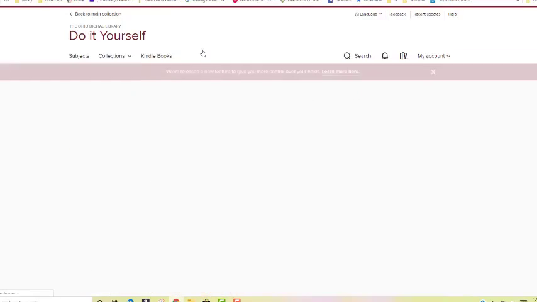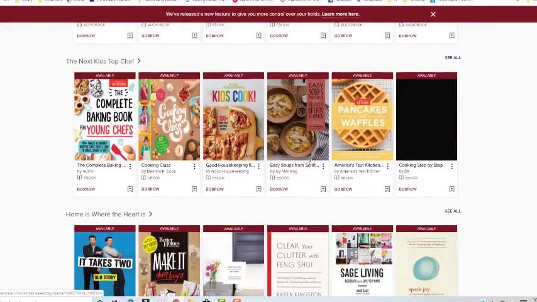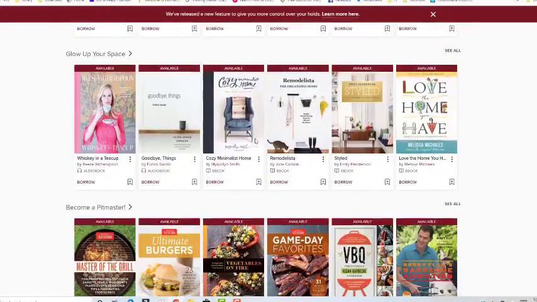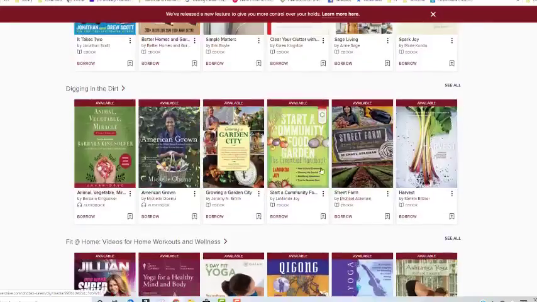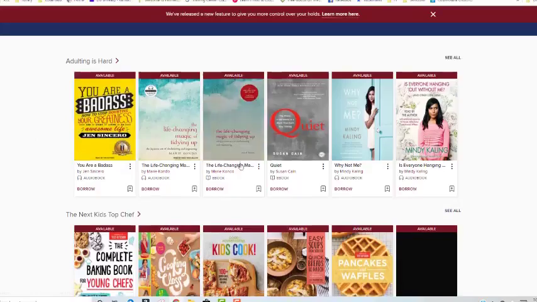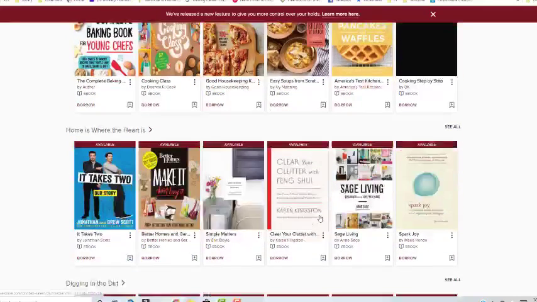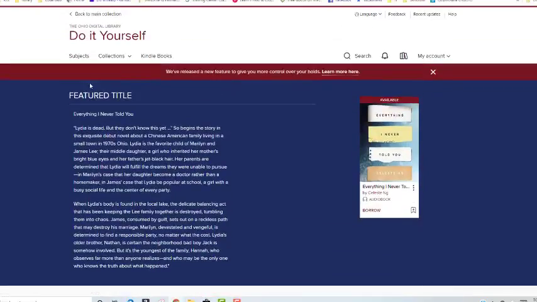They also have the do-it-yourself, which is kind of neat. It's got a lot of different things that you can do at home. Since a lot of people are stuck at home, it's nice to have the do-it-yourself, maybe gardening or fitness or making your spaces better. And one very nice thing about this is if you're looking across the top here, it will say available if they're not checked out. And they will also say borrow here if they're not checked out. So if they're checked out, I'll show you here in just a second what that looks like.